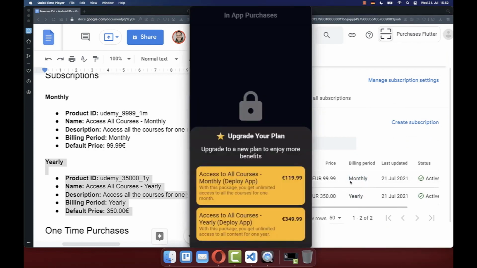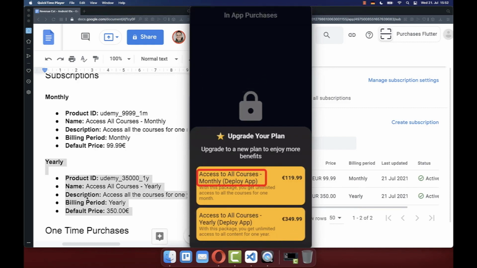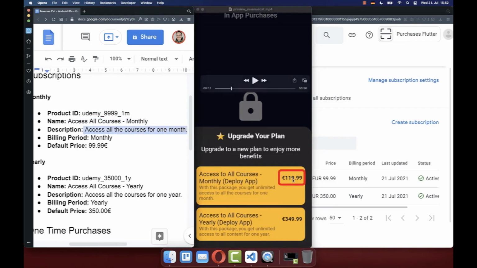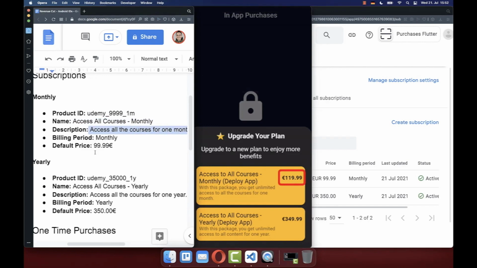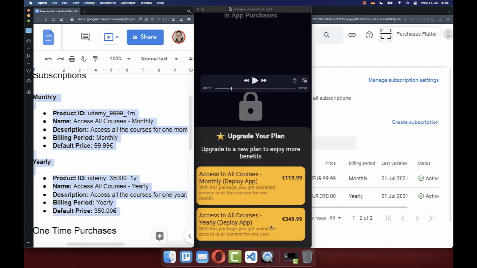Alright, these two subscriptions that we have created will later be displayed exactly within our application. So we have the name, which is the name that we have defined, and also the description that is displayed, and of course the price at which the user can buy your subscription package. And as you can see, later we have the monthly and yearly subscription inside, so it's basically the two subscriptions that I have defined here.